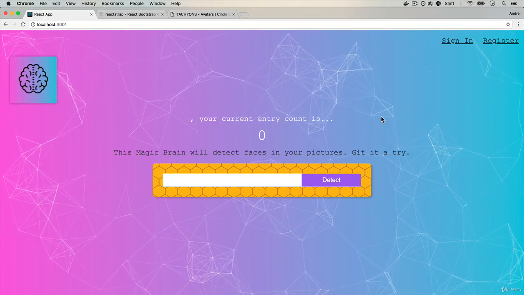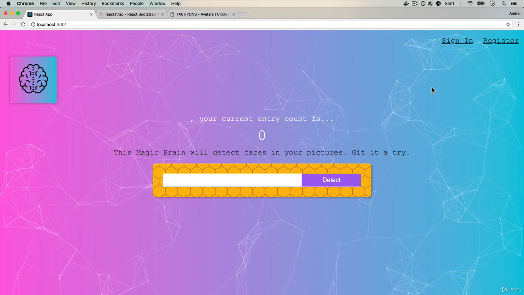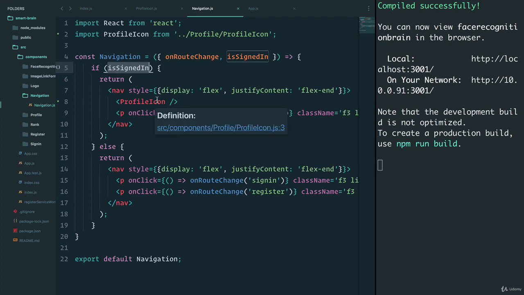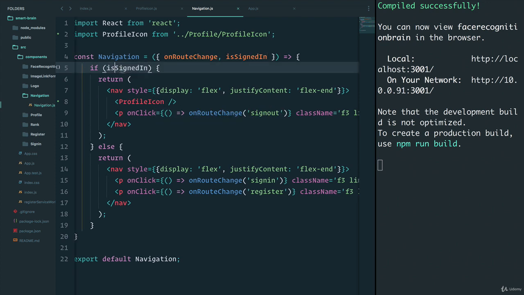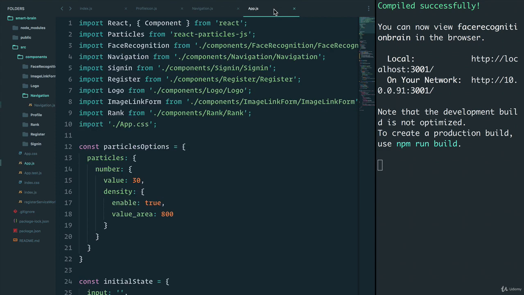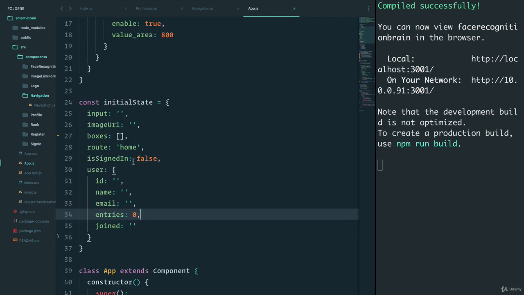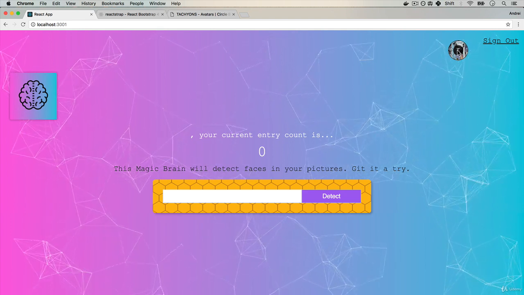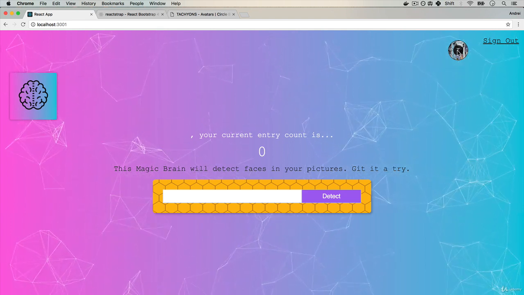If I go back and refresh, let's see over here. Oh, and you see that it's checking isSignedIn. We're not checking the route, we're checking to make sure that isSignedIn is true. So we have to go back to app.js, make sure that isSignedIn is set to true, so that our navigation bar also changes. Hey, look at that. We have a nice little avatar here, all set up for us.